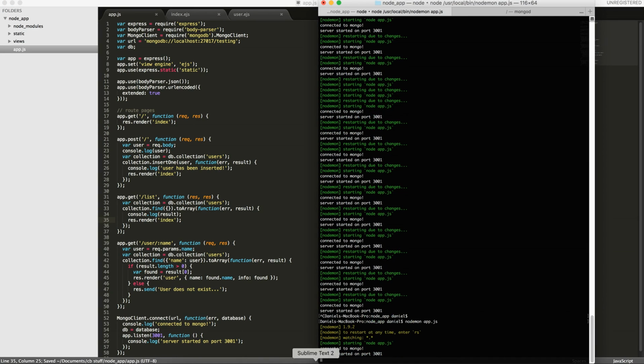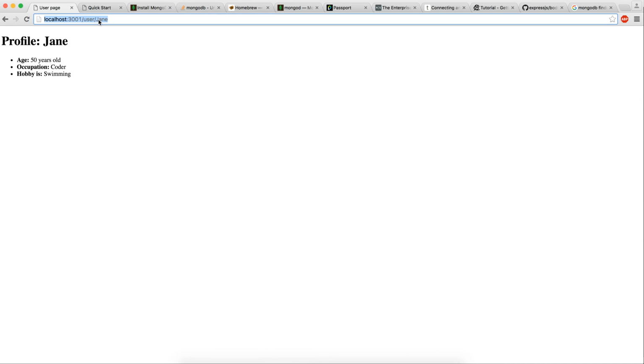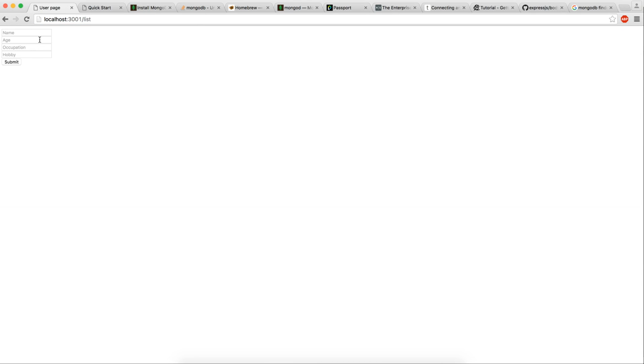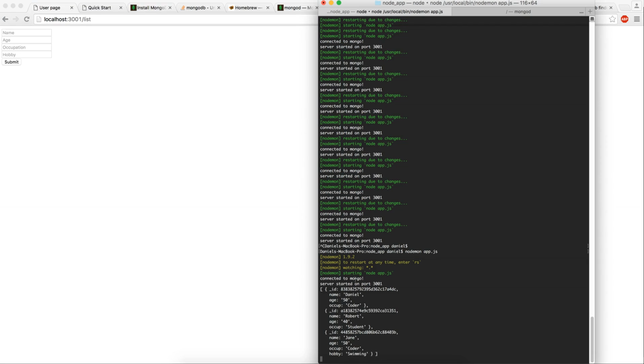Okay, nodemon. So now we have user Jane. Let's go to list. So list will generate this form again. And here you can see in the console printed out all the documents we have in this collection called users. We have name Daniel, name Robert, name Jane, and you can see that the structure is different for some of them. Jane has an extra field here, hobby swimming, and these 2 don't.